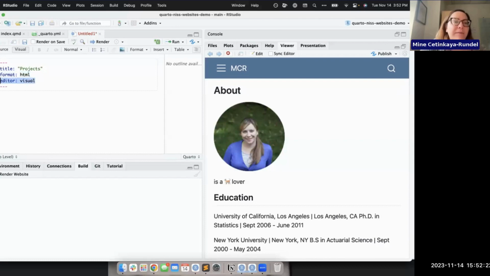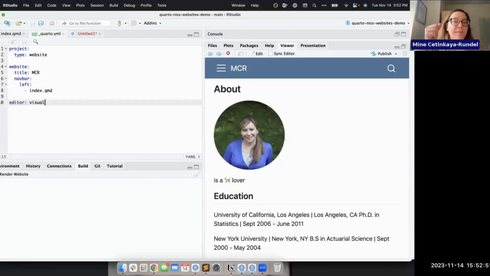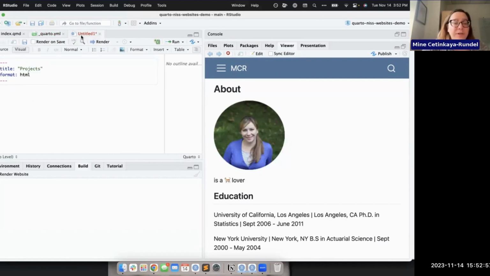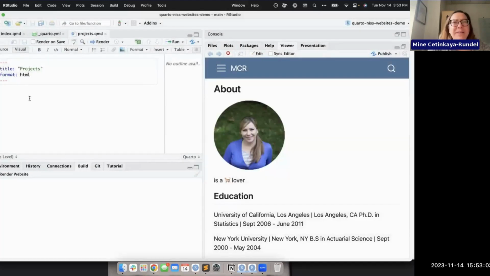The other piece of information here in my YAML is saying that when we open this document, we should open it in the visual editor as opposed to the source editor. This is something I can decide on at the file level, or it could be something that I decide on at the project level, where I say that I want to use the visual editor for all of the pages on my website. So for each of the files, when I open them, I want RStudio to open them with the visual editor. Let's go ahead and save this file as projects.qmd.